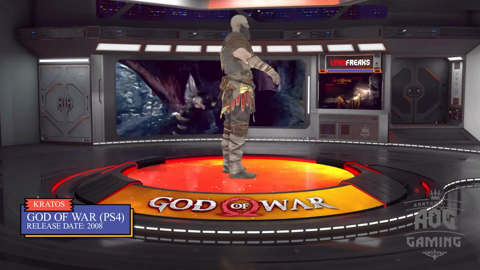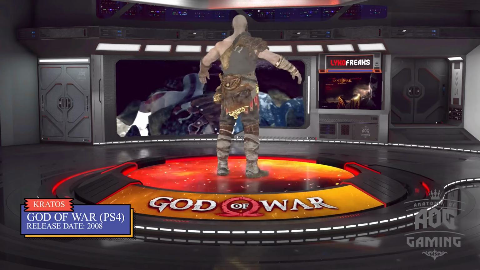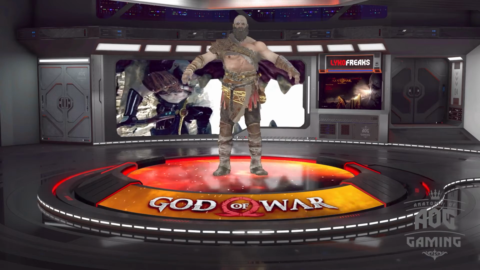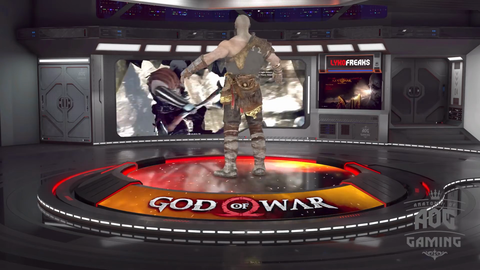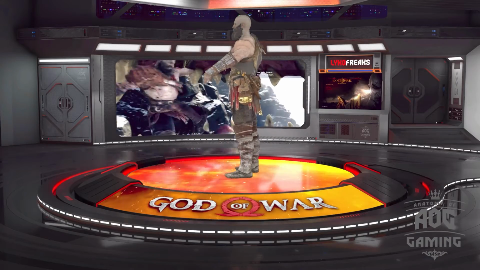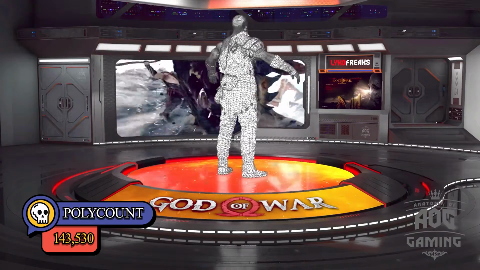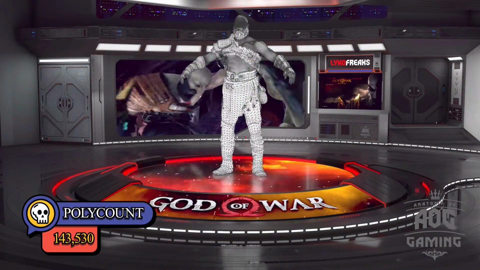Oh, ladies and gentlemen, here we are. Kratos on the PlayStation 4 3D model. Now, I'm just gonna get the poly count out the way here, as saying big boy polygons is an understatement, as the poly count for Kratos here is 143,530 polygons.